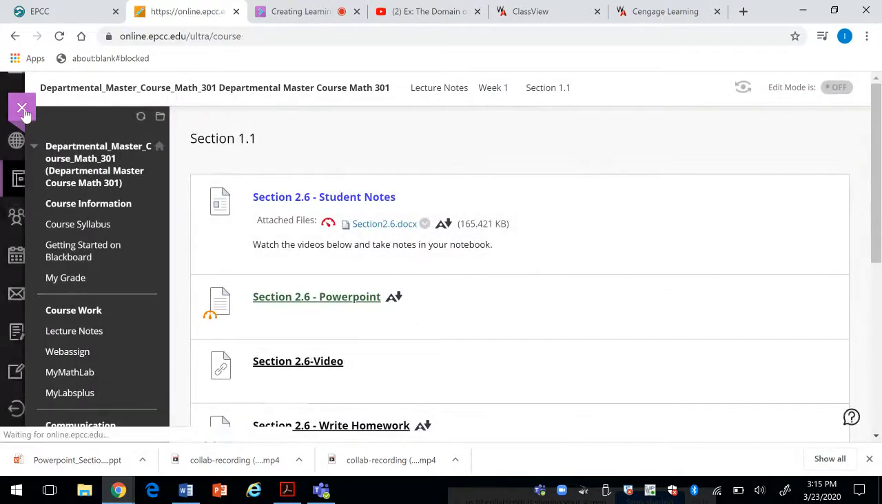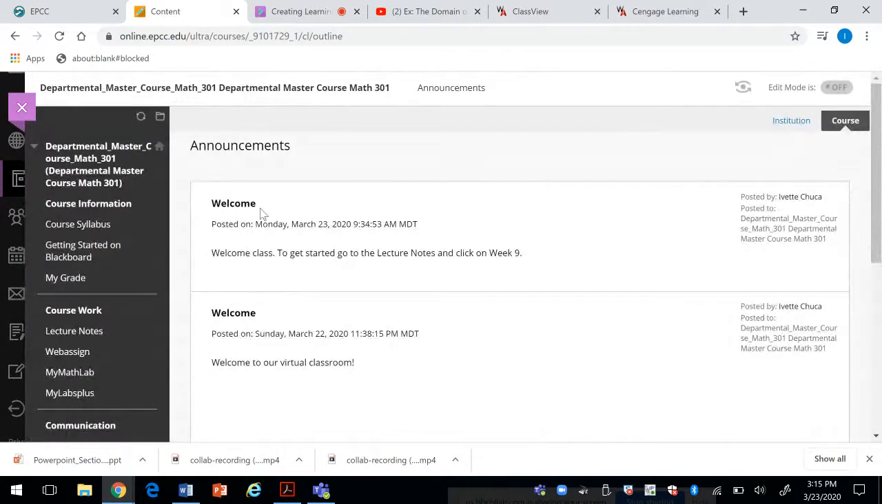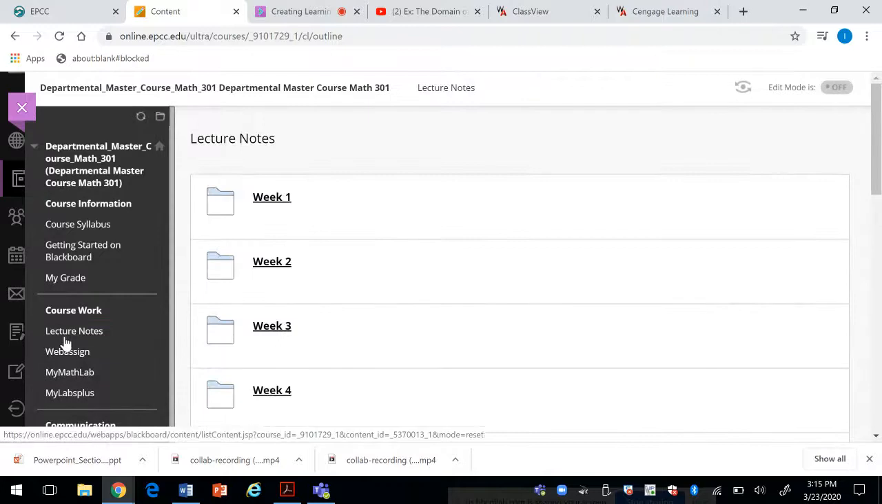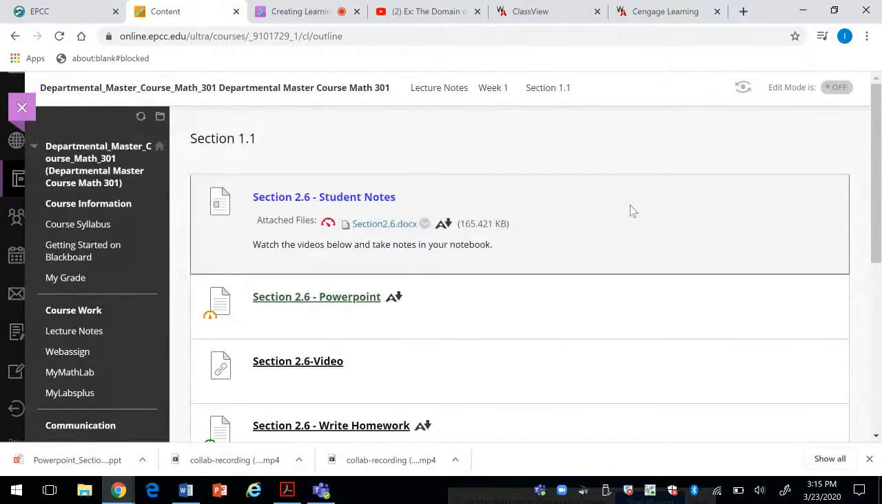So if I'm a student, I'm logging into my course for the first time. I get this nice little message, maybe on the announcements. That's where you can put it to get started. Go to lecture notes, right? And I go to the lecture notes. Okay, my teacher just said to go to week 1, but you can say week 9. I click on the section, watch the videos below and take notes.